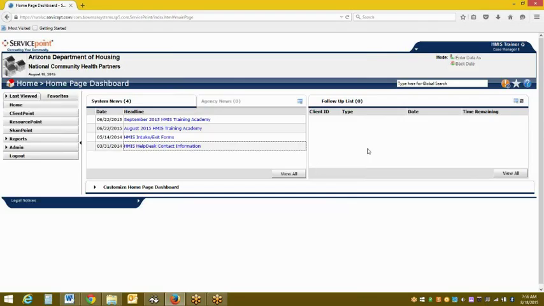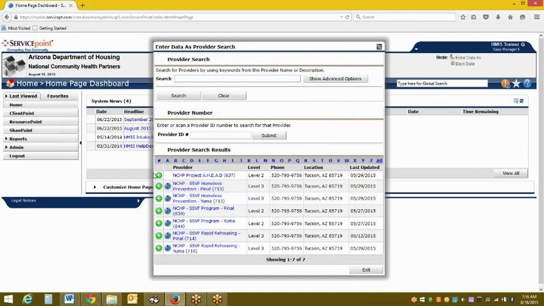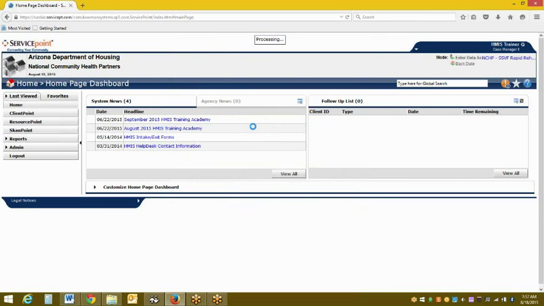Up at the top right-hand corner, enter data as to the appropriate project, whether it's rapid rehousing or homeless prevention, if applicable. So for this scenario, I'm going to choose NCHP SSVF Rapid Rehousing Panel. You'd click the green plus sign icon, and as you can see, to the right of enter data as is a project name.